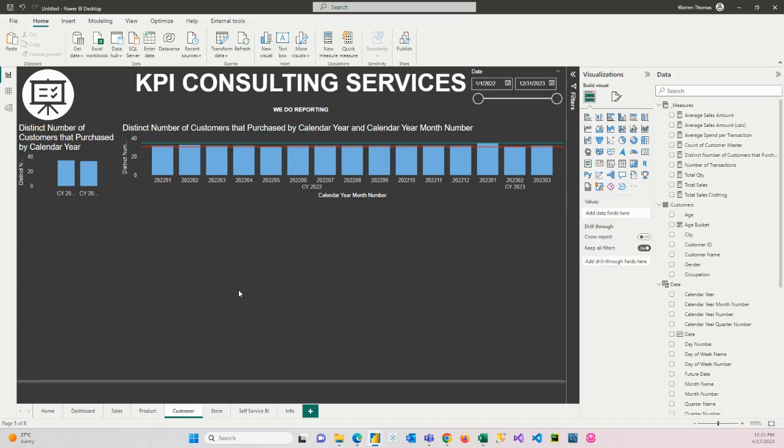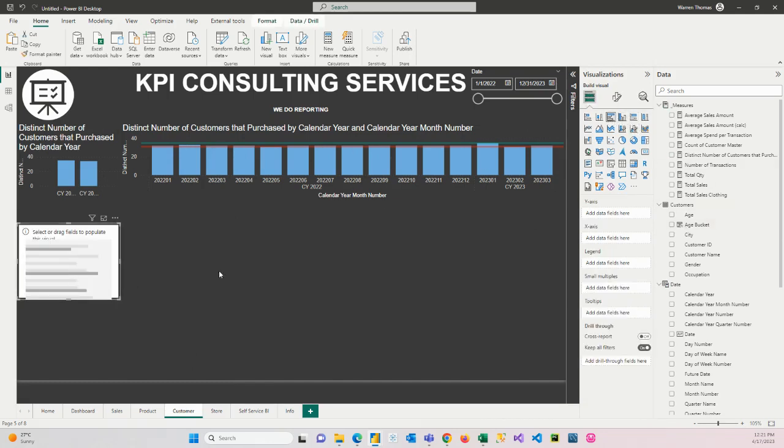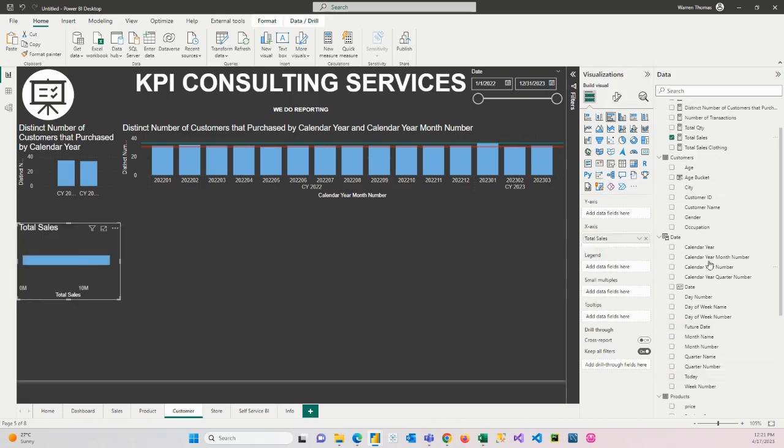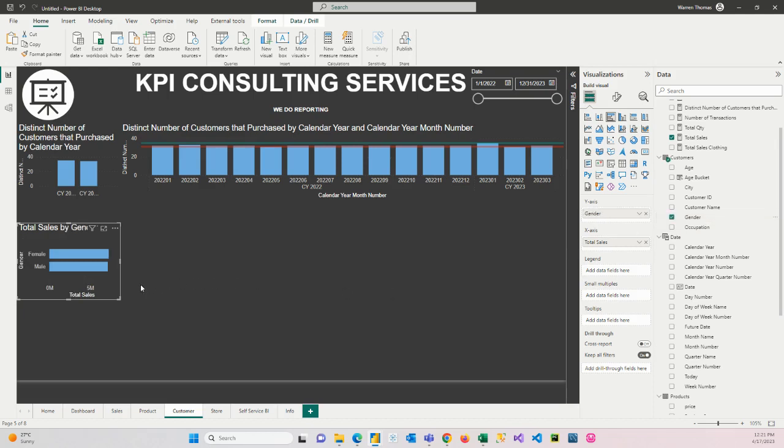You might also want to look at sales by gender. So here we'll go and we'll grab another graph there. We can go total sales. We'll grab our customer gender. We could have that there.